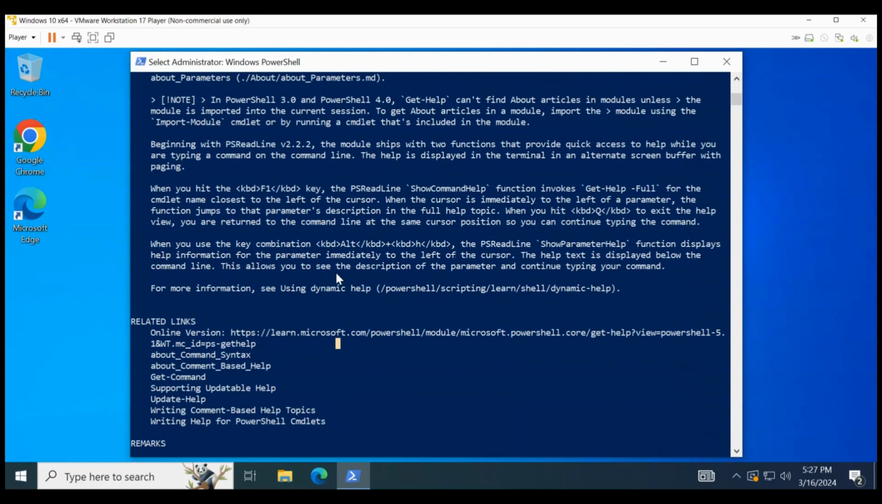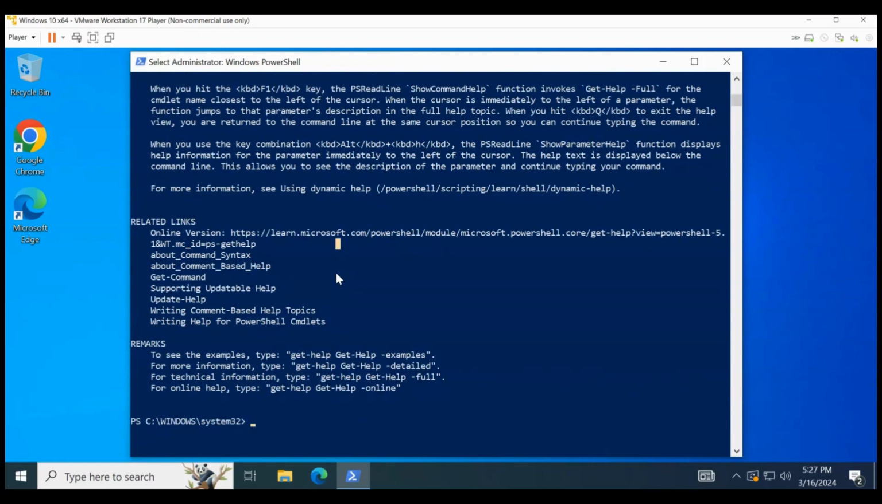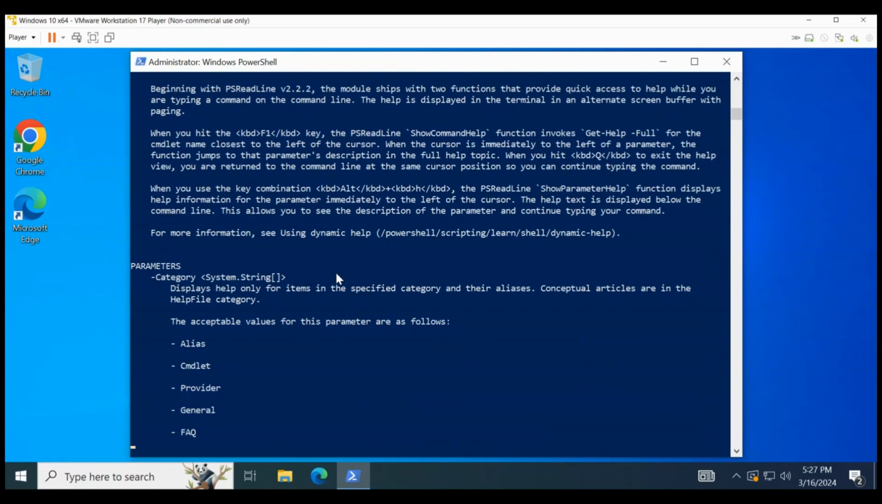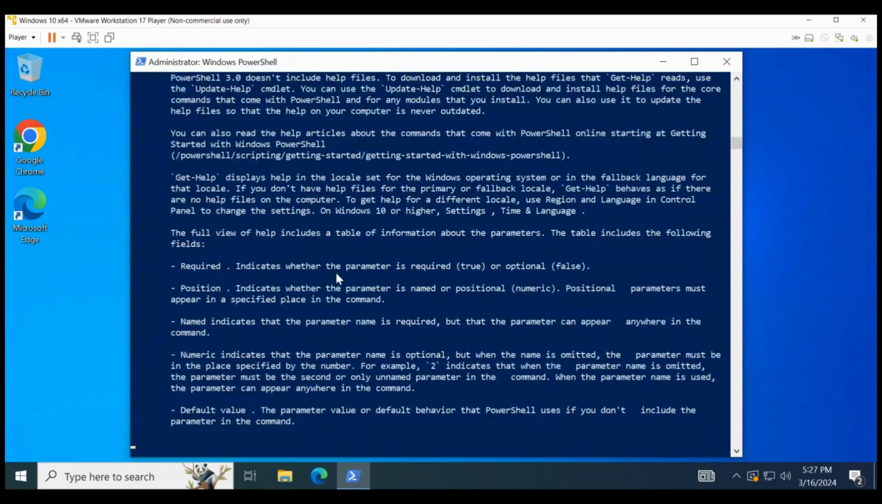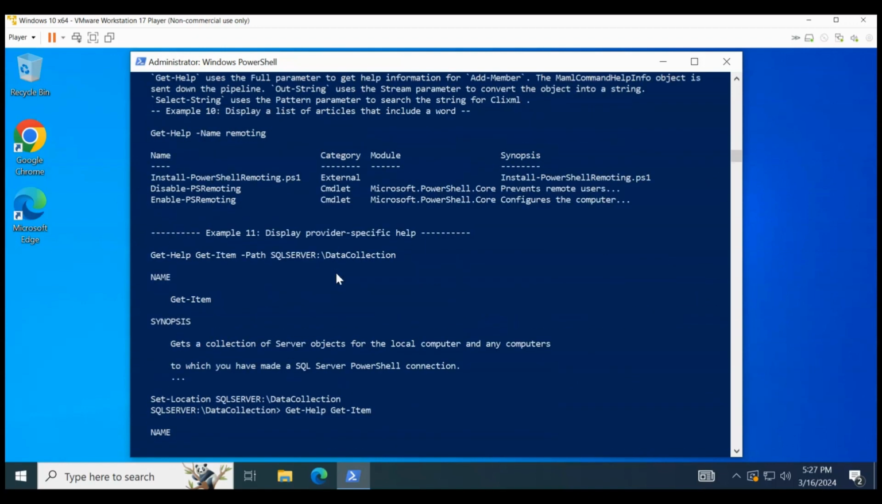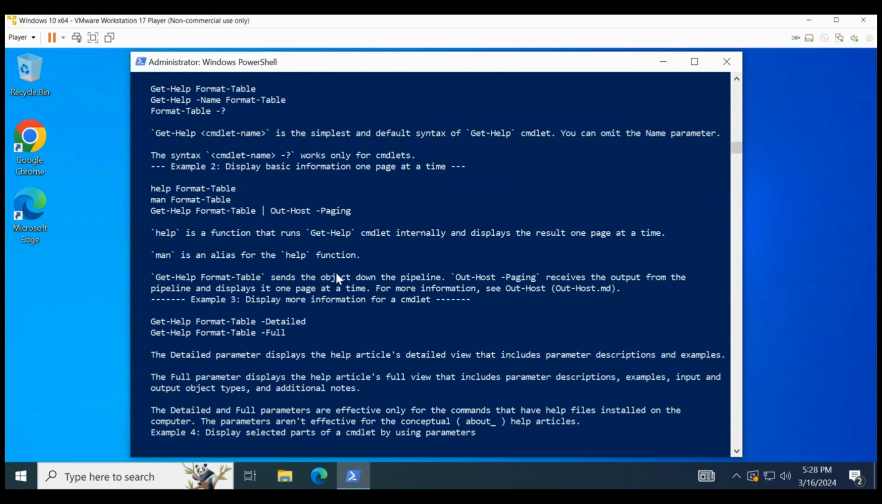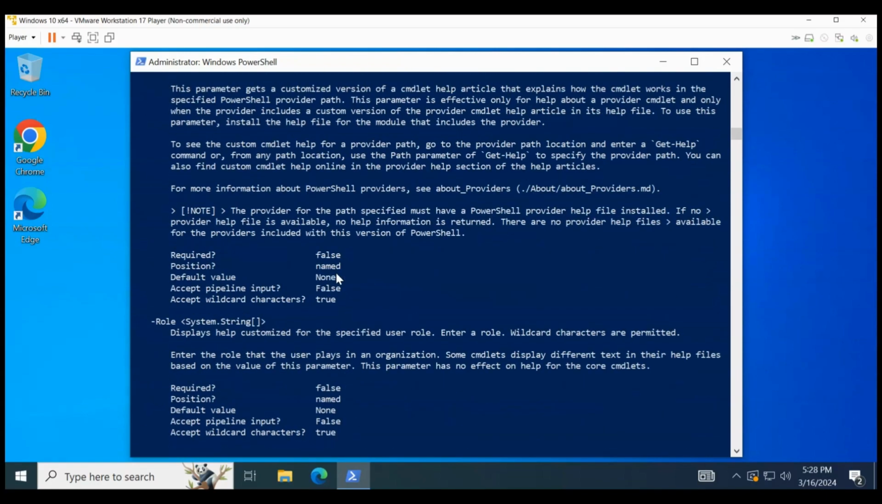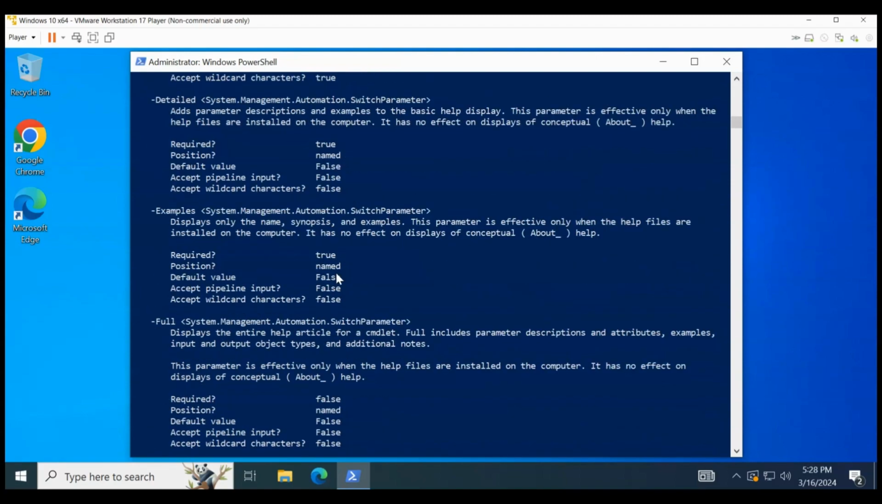Let's try Get-Help -Name Get-Help with the -Full parameter. This time it's very detailed. And if you notice, we need to scroll way up to read the details, the info from the start.